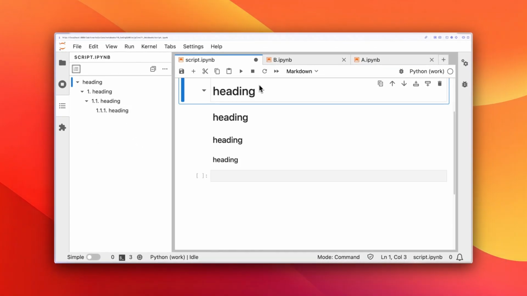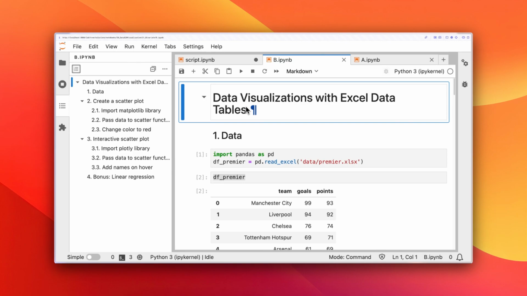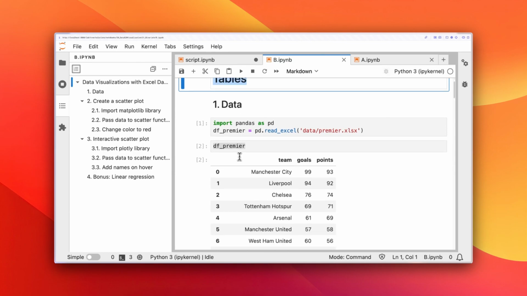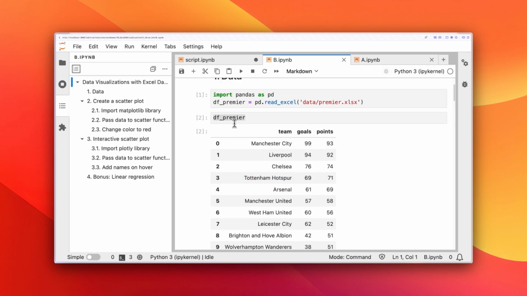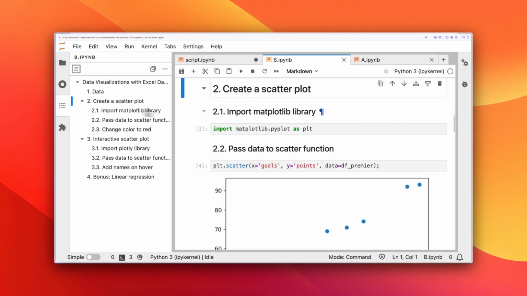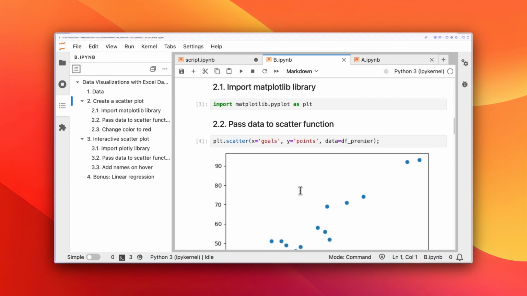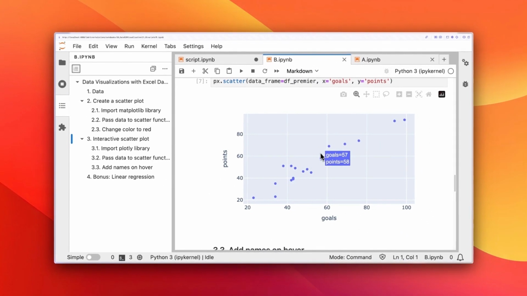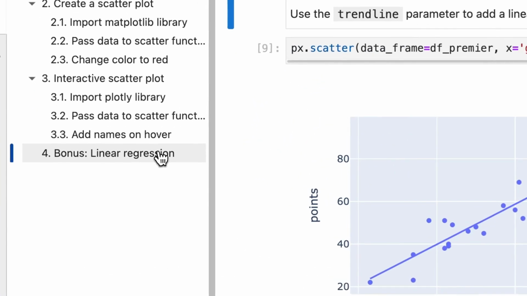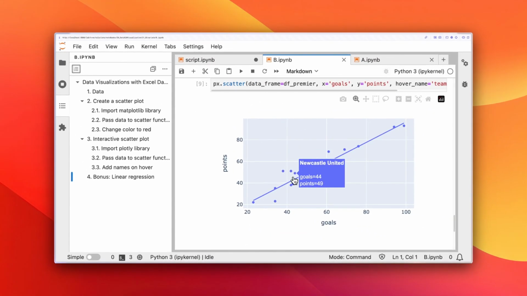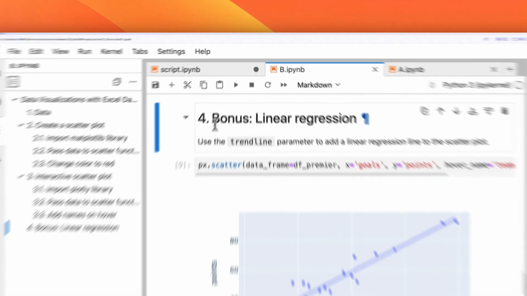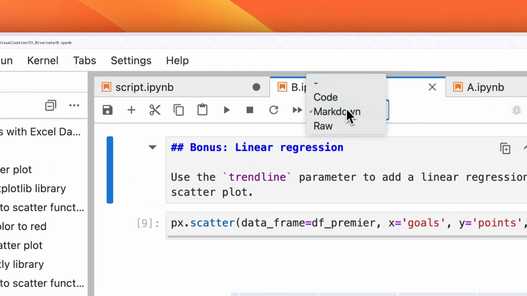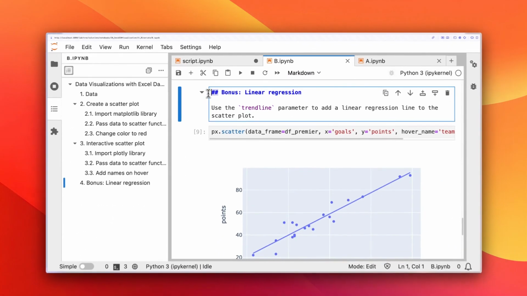In a proper notebook, you would see how the headings are related to the cells of code that are written below. For example, the data, then creating some plots, as you can see in the image, interactive plots, as you can see as I hover the mouse, and even linear regressions. This is because inside the markdown cell, we have put these two characters.